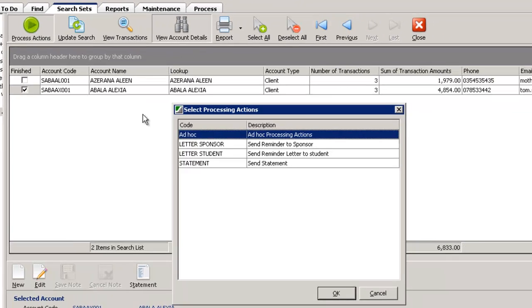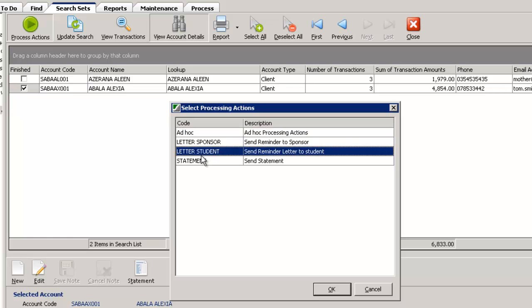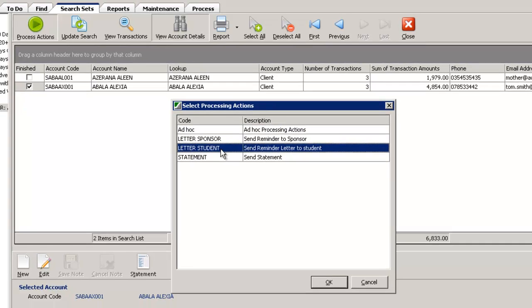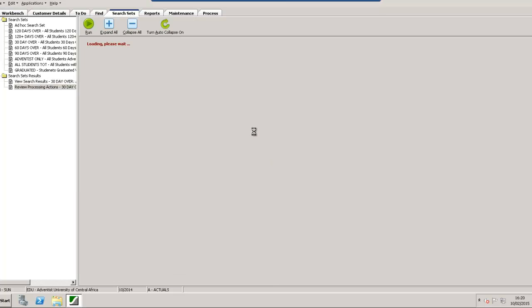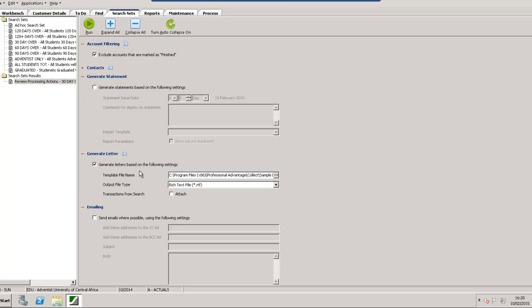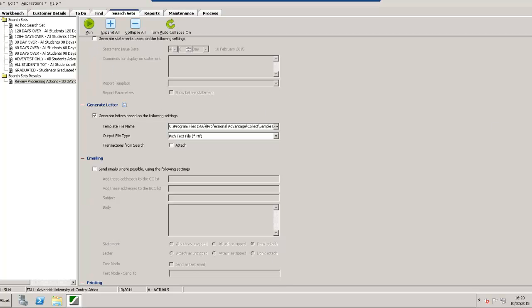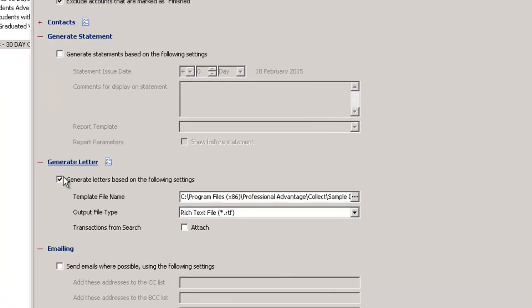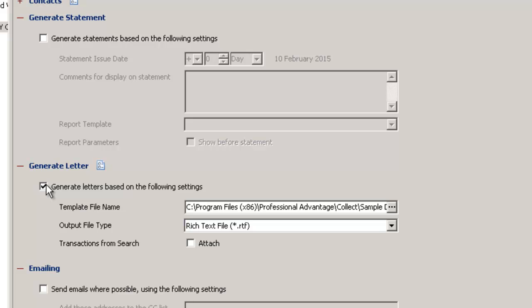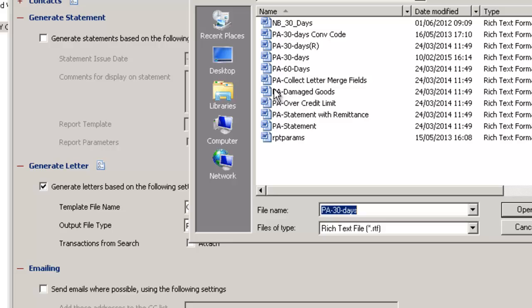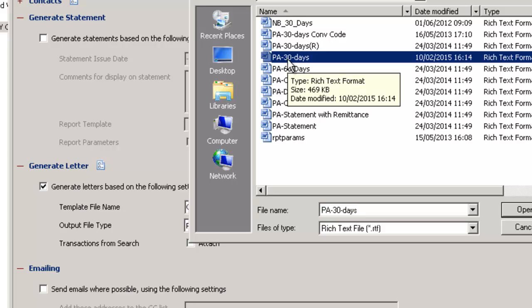I can then click the process actions box and choose the process action that I've set up for letter to student. By clicking OK, again we get the criteria that we examined as part of statement processing. The difference is that instead of clicking the statement generation function, we've clicked the letter generation function. In here, we can then go and choose a letter template that we have designed as part of the setup of the system. These are a number of different templates that we already have. However, you can design and set up whatever template you like.